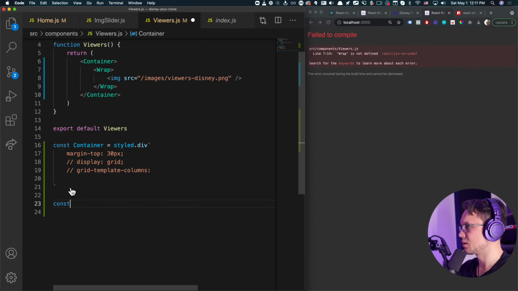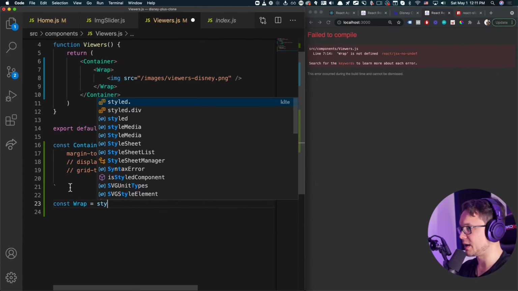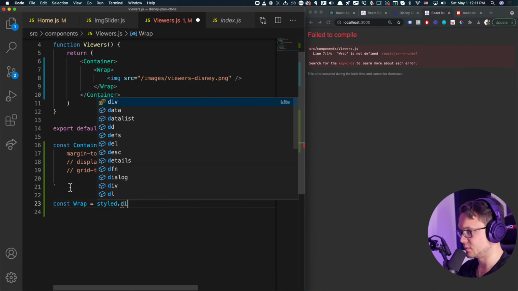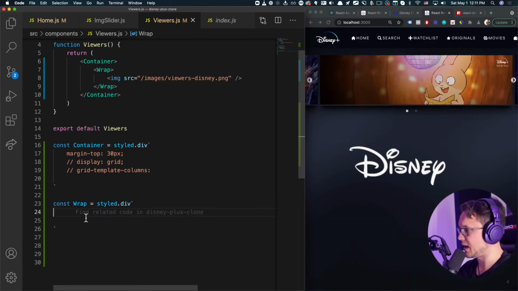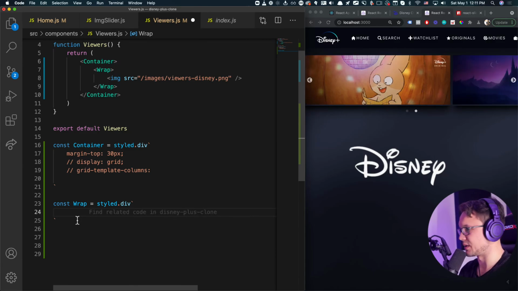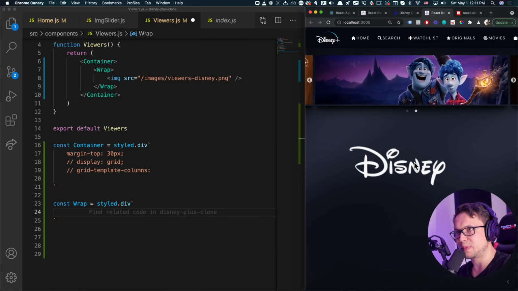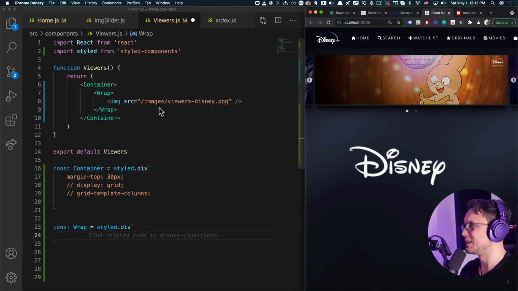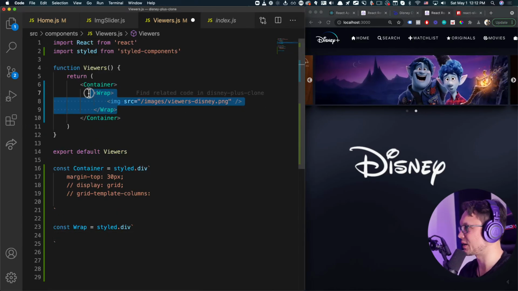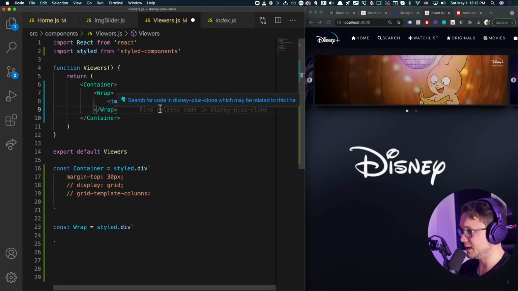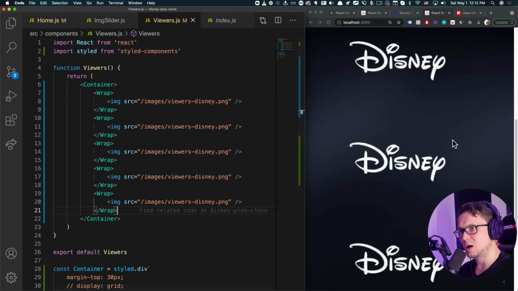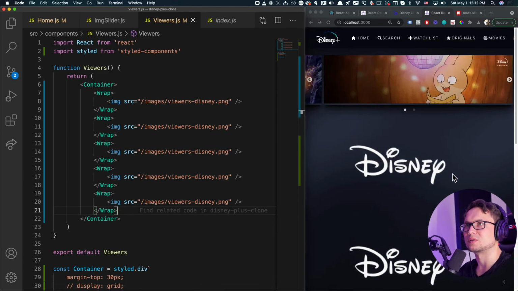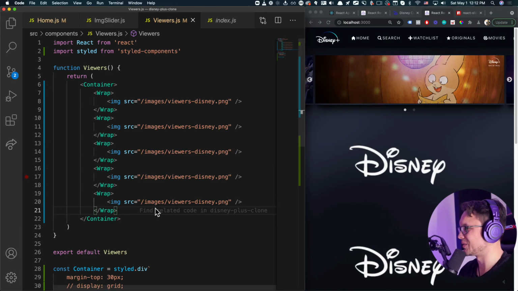So we'll say const wrap is equal to styled.div. Boom, that's what it's equal to. That's amazing. And oh my god, it looks so bad. Don't worry about it. So let's go ahead and actually create 5 of them. 2, 3, 4, 5. Alrighty, let's go. Look at this. It looks horrible. I know, it's okay, don't worry about it.